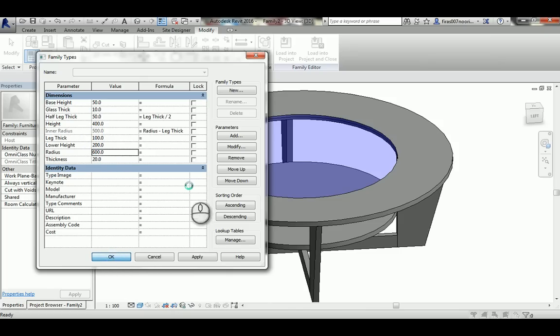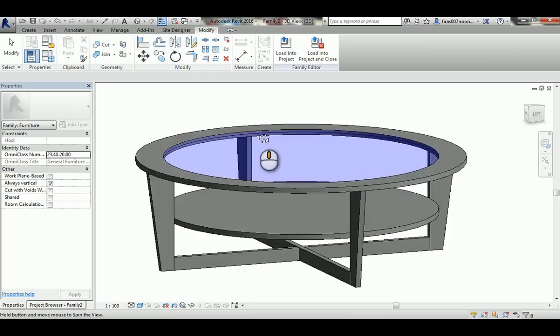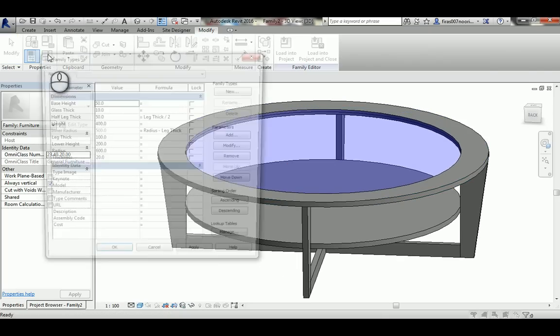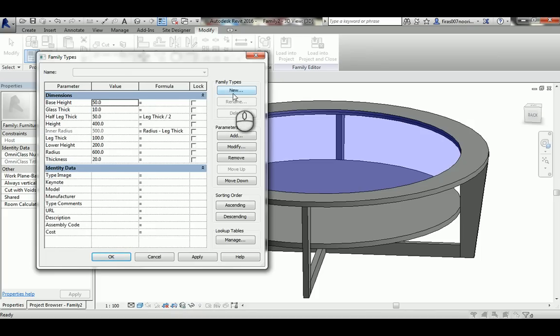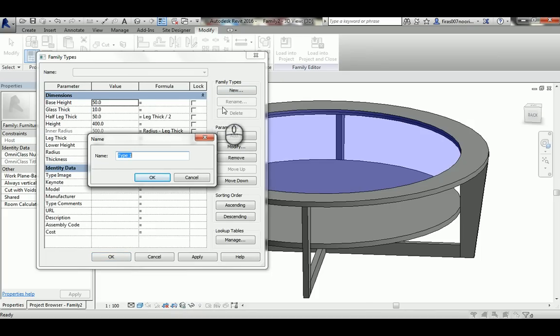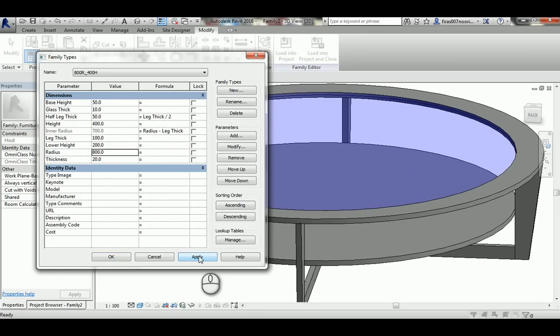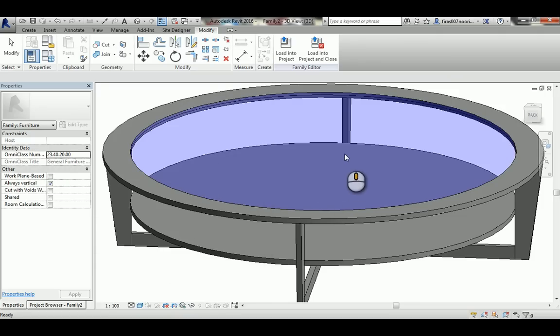Now technically it's working, and the last thing I need to show you is how to make new family types. So I'll go new here, and I will write, let's say 800 as a radius, with let's say 400 as a height. So radius 800 and the height 400. So just hit apply, and as you can see, immediately the geometry changes as such.